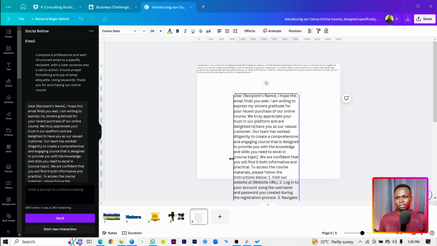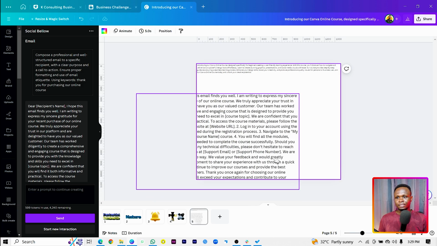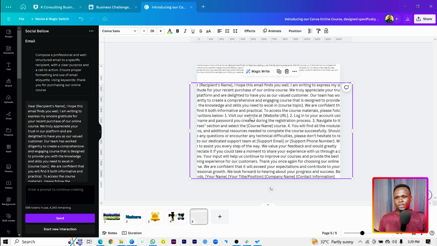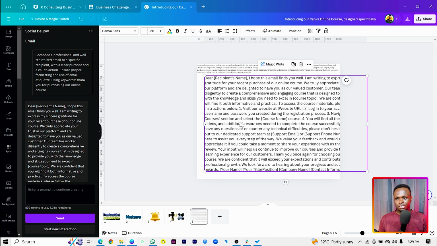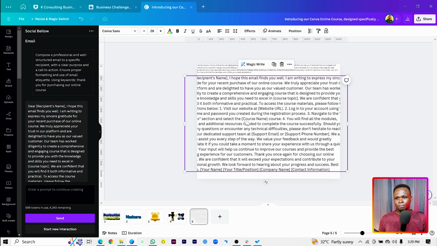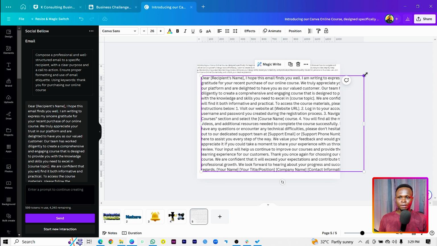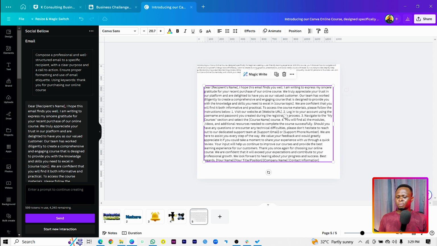Okay, this is nice. I think I like it. Then it gives some steps in here: visit our website, log into the account, navigate to My Courses, and you would find the modules in. It does the work perfectly, and I think I love this. Probably this might be using ChatGPT. Yeah, it does the work, and I like it. I love it. I hope you're also finding some ideas when it comes to this. Let's move on to the next app.